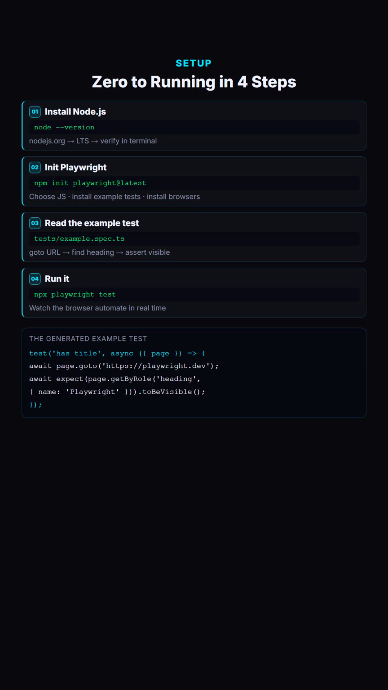Step 4. Open that example test file and read it. You will see something like this. test with the title home page, an async function with page, page.goto some URL, await expect page.getByRole heading with name Playwright to be visible. Even without knowing TypeScript, you can read this. It goes to a URL. It finds a heading on the page. It asserts that the heading is visible.